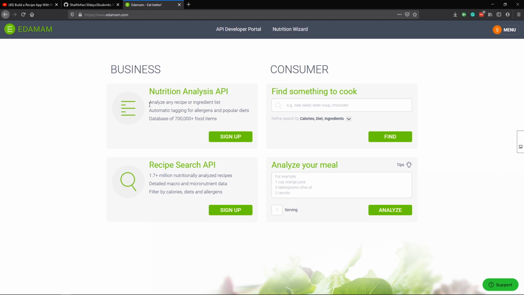If you come to this website, you have some APIs. You can see that we have the nutrition analysis API, and also the recipe search API. This is the one I am going to use. So come to this website and create an account. It's free, you can create an account very easily.